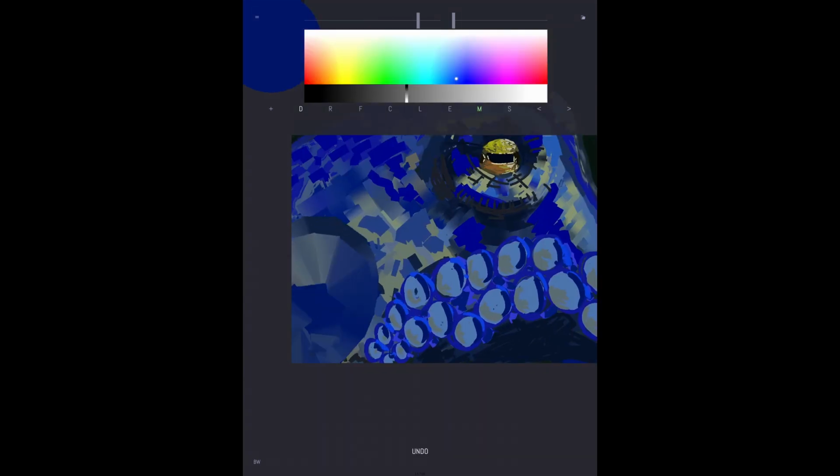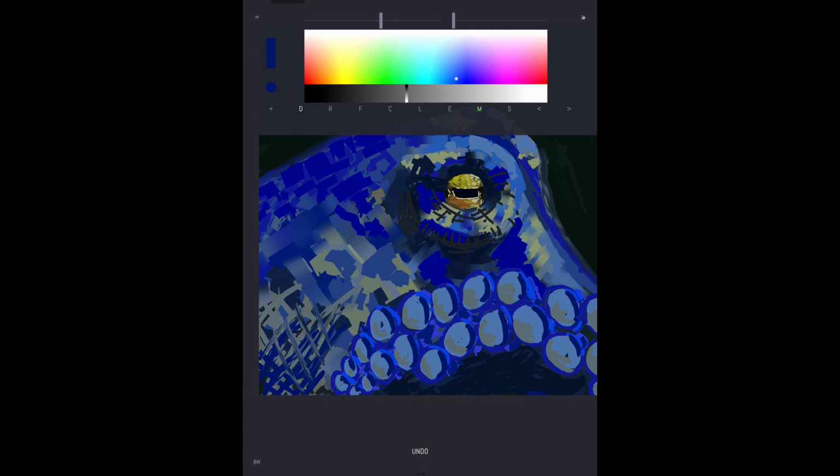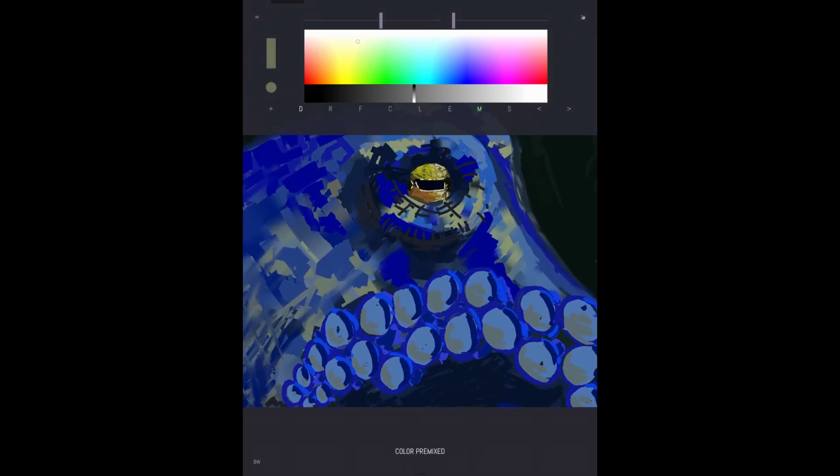Again, wasn't liking what happened, tried blowing it out, wasn't happy with that either. Had a couple of glitches here trying to use the undo tool, but I decided just to again blur it out a little bit and see if I can do something a little bit better. So here's that light coming through the tentacles.